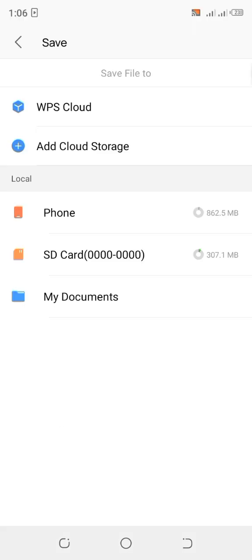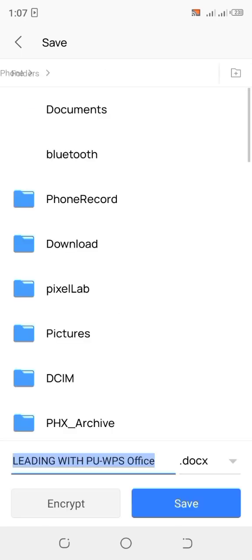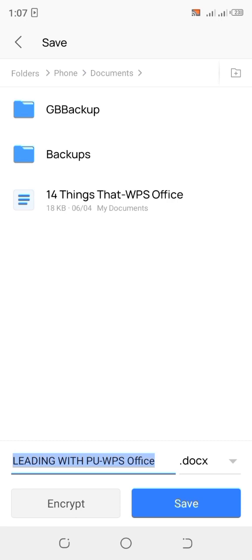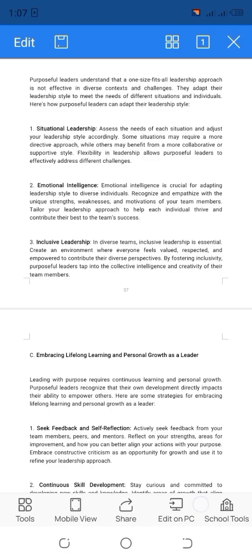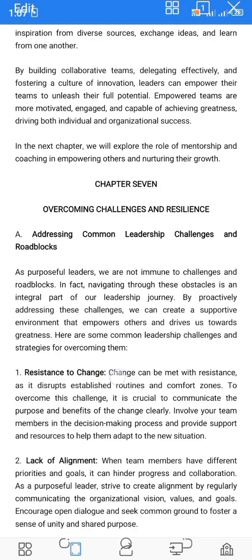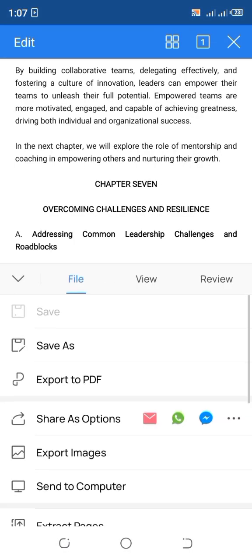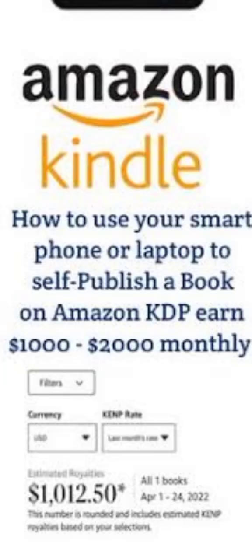I'll be saving it to my easy to find. Let's save it on the phone. Then I choose document. I'll click on save. So all we need now, just click on tools, then export to PDF. Export to PDF, so that we'll use the PDF format at the time of the publication.